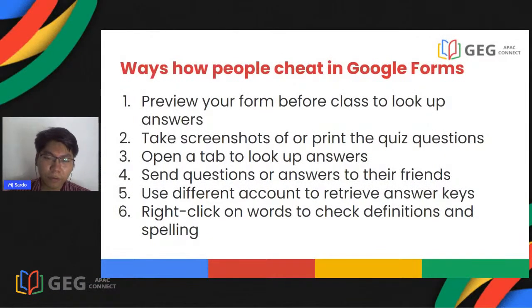So, before we propose practices, let's first find out what the usual practices of our students are when answering Google Forms. So this is what I compiled, 6 common practices that students do. I'm not saying that all my students are cheaters. What I'm saying is, in this time of pandemic, many things are being done by some students, and of course even teachers.